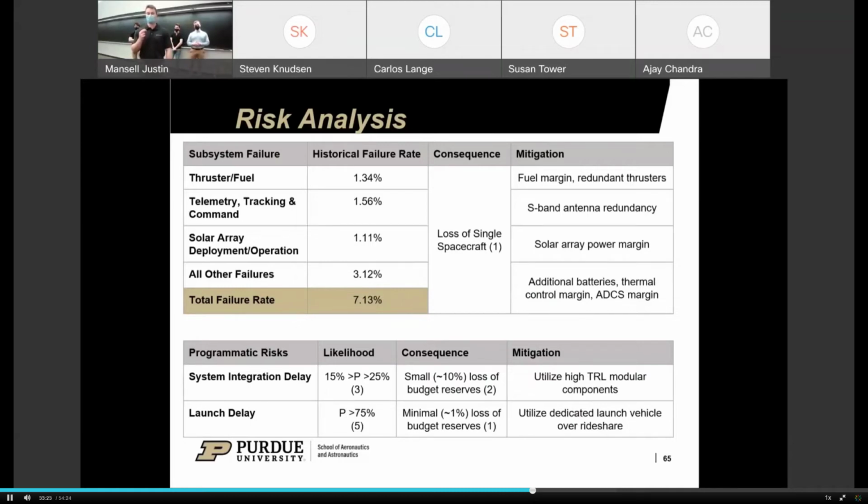and I'll read off some mitigations for each of those subsystem failures. For thruster and fuel, we've incorporated a fuel margin, and we have redundant thrusters, as I mentioned earlier. For TT&C, we have S-band antenna redundancy with the 3 instead of just the 1. For our solar array deployment and operation, we have a power margin included there. And for some other failures, we do have additional batteries, a thermal control margin, and an ADCS margin.